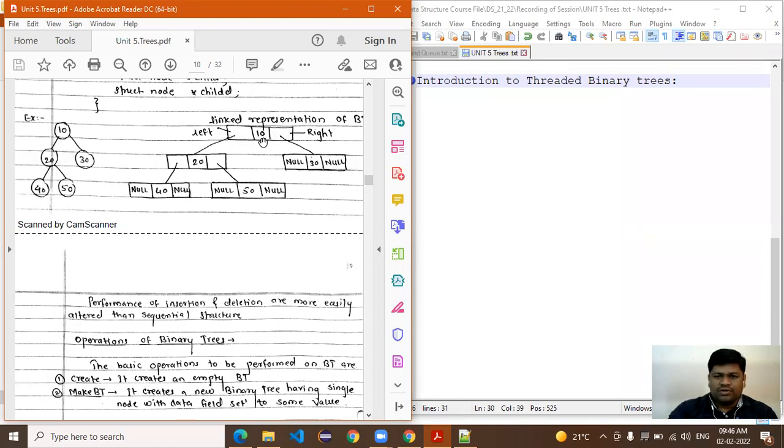Now how to represent the 10 by using the linked representation? What is the data of that node? 10. So what is the value of the left pointer? Address of 20, the address of this left child. And what is the value of the right pointer? Address of 30. Good.